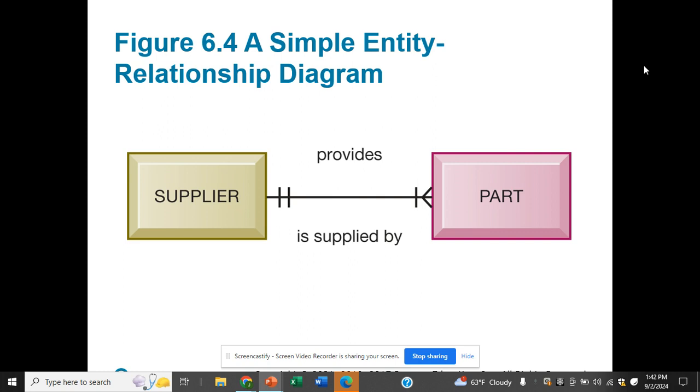The part of the line ending in 2 short marks near supplier designates a one-to-one relationship, while the part of the line ending with a crow's foot preceded by a short mark indicates a one-to-many relationship. It shows one part has only one supplier, while that supplier can provide many parts.